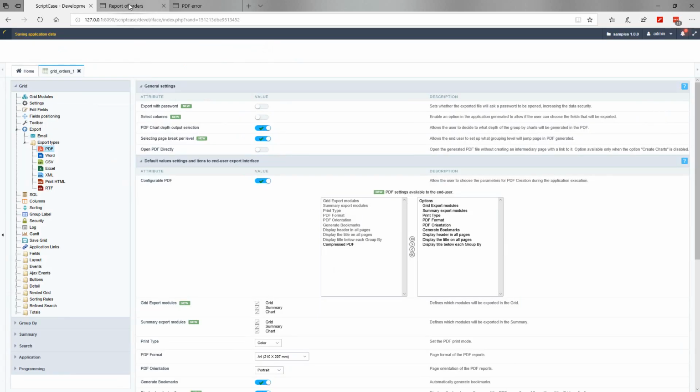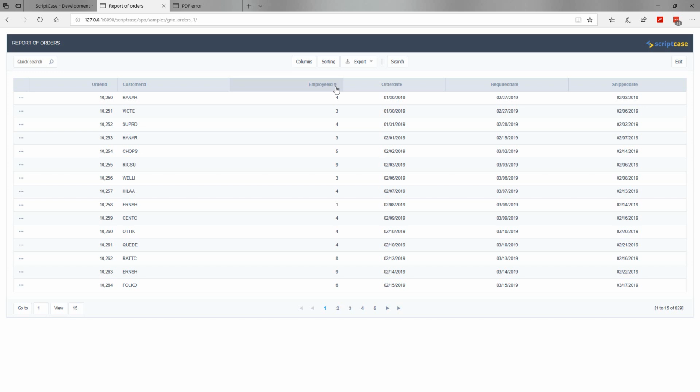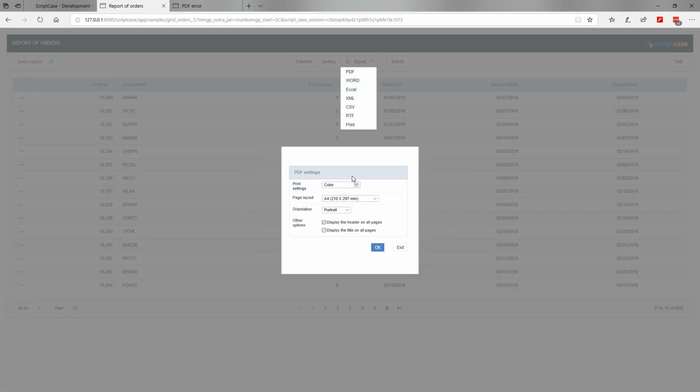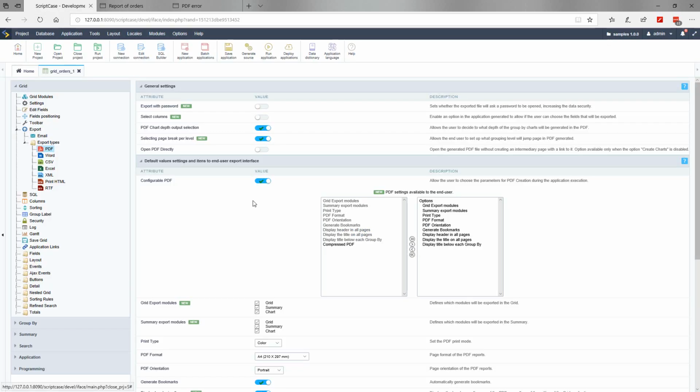Disabling this will remove that option from the PDF export. So we come back here to PDF, and now select columns is no longer available. This way we force the end user to print all of the indicated columns that we have provided within the specific grid. So let's continue on.